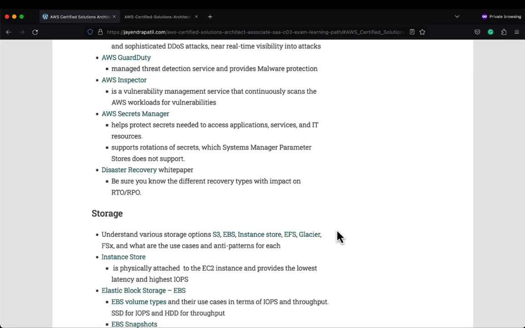Amazon Inspector is a vulnerability management service that continuously scans the AWS workloads for vulnerabilities. AWS Secrets Manager helps protect secrets and supports automatic secret rotation for services like RDS and DocumentDB.